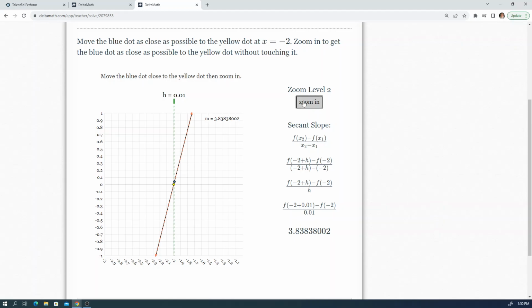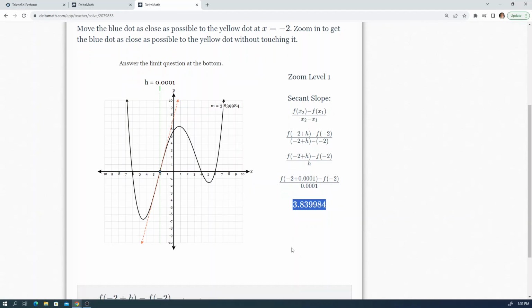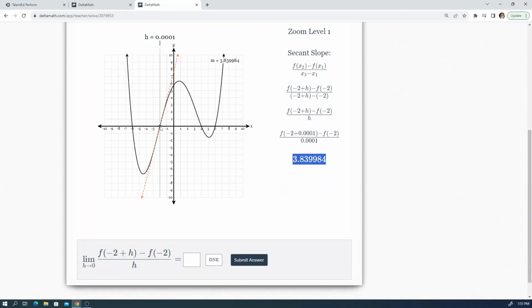Now we're 1/100th of the way apart, and then we got to zoom in again. Now I'm 1,000th of the way, or a distance apart from the yellow dot, and then one more time as close as you can and hit finish. So what we did is we zoomed in and got the yellow dot so close to the blue that we have a really good approximation of what the slope of that line is right there.